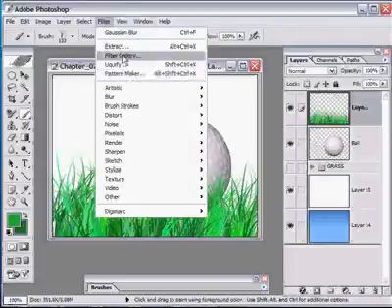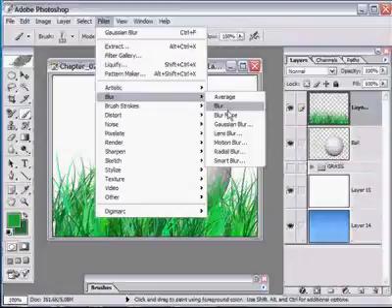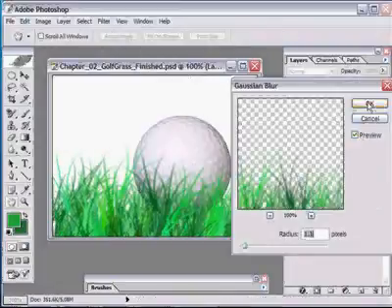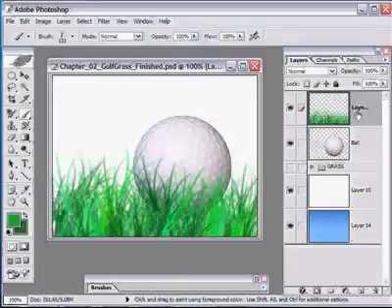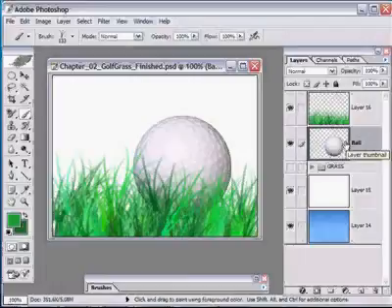I'm going to hit that grass with a Gaussian blur, filter, blur, Gaussian blur. About a 1 pixel blur will do fine. This grass is right in front of the camera, so it's going to be slightly blurred, whereas the golf ball is in focus because that's, if you can imagine, what we'd be taking a picture of.